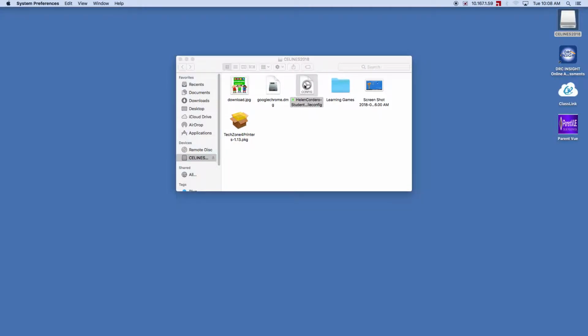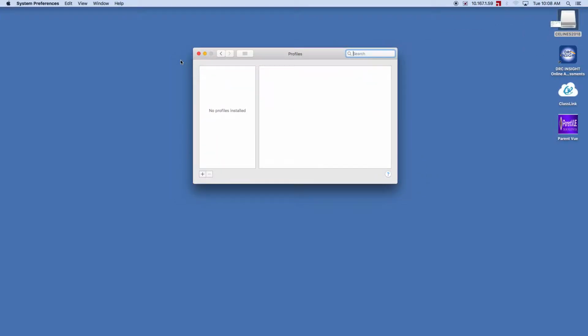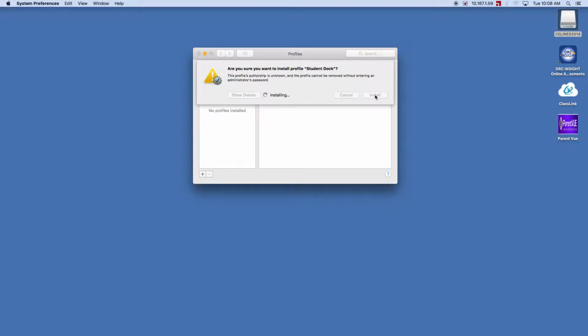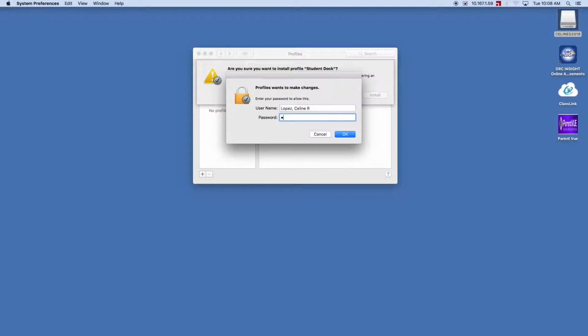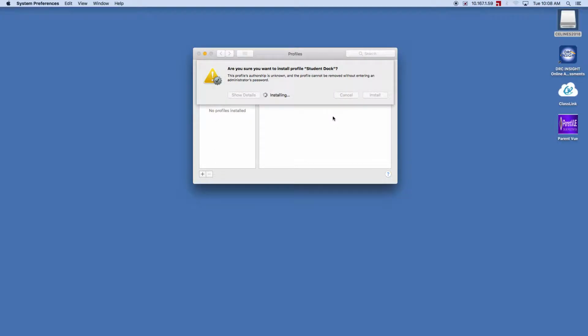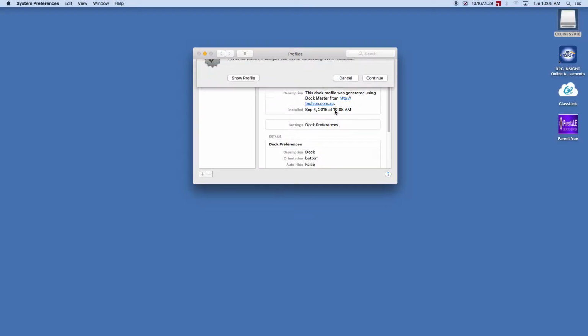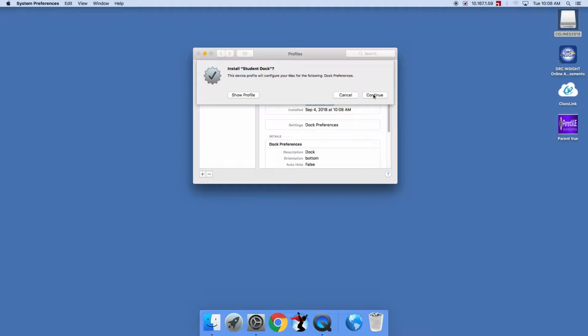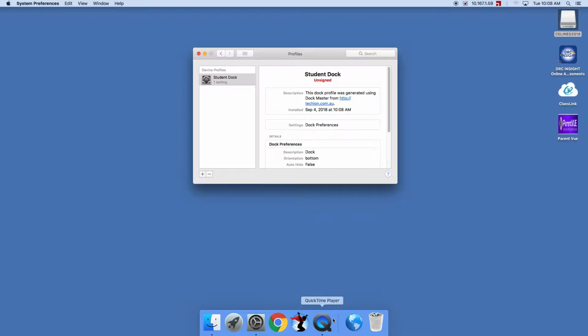When you open it, you will see this profile, and you will go to continue. Then install. Enter in your password as you do when you log into your computer or email. And then you'll see it go black momentarily. And now we see the dock on the bottom has changed, and it is user friendly right here. And then you red dot out.